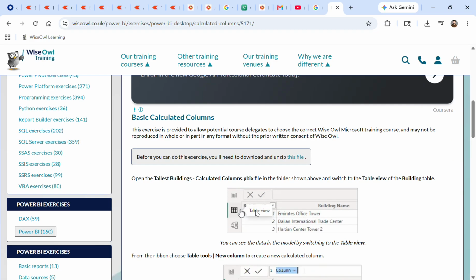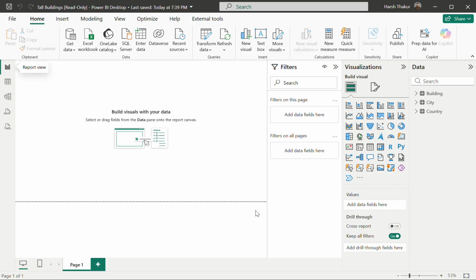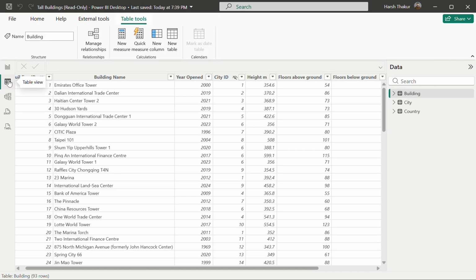Today we will be working on a basic calculated column, and how we can use a calculated column in Power BI. So what are calculated columns? Calculated columns are those columns which are not in your data set, but you can add an extra column in Power BI with some mathematical conditions and mathematical stuff to get whatever you want.